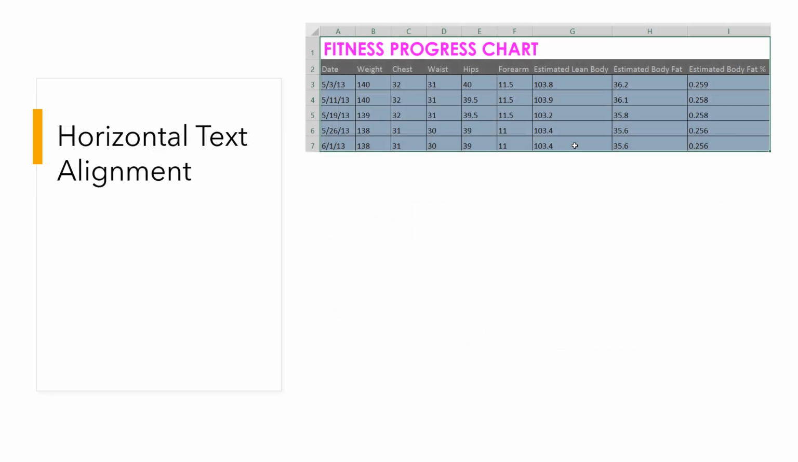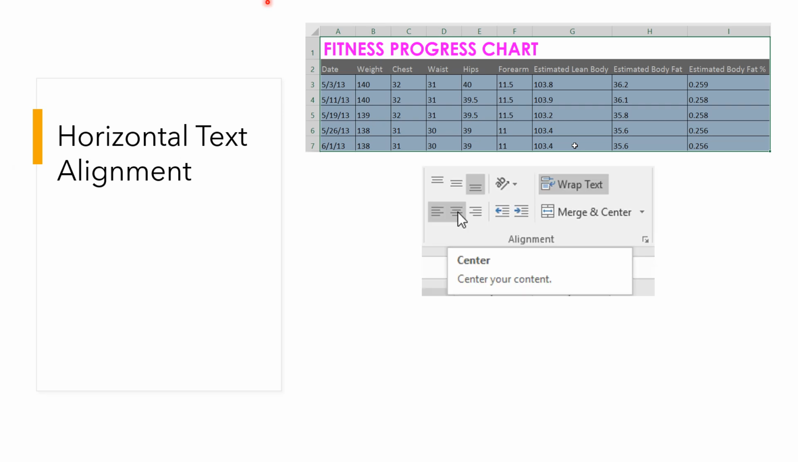So if you want to do this, you actually want to change the horizontal text alignment. In our example below, we're going to modify the alignment of our title cell, the fitness progress chart, just to create a little bit more of a polished look and to further distinguish it from the rest of the worksheet. So we have to select the cell we want to modify, which is the fitness progress chart. We're going to select that cell, and then we need to change our alignment.